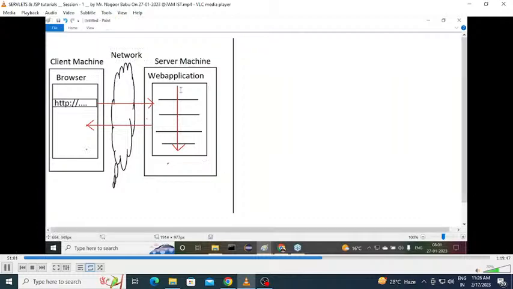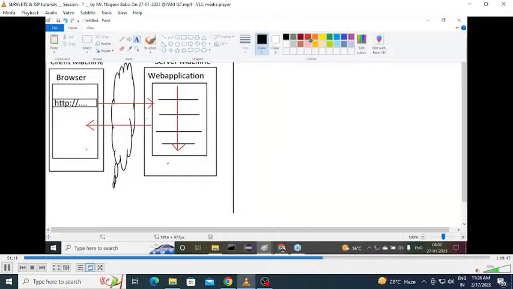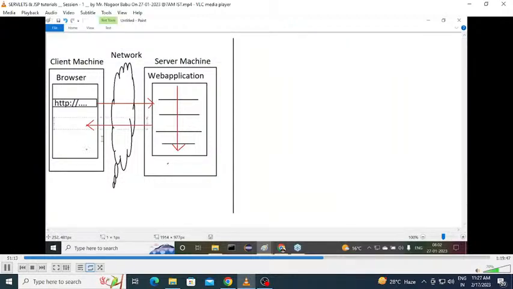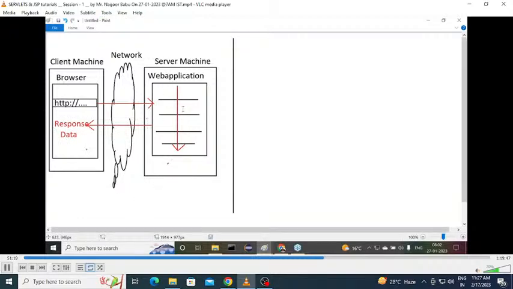Then when web application execution is completed, some response might be generated. That response will be given back to the client. Now that response appears on the browser. On the browser we can see that response, right? So here we can see the response data. Right, sir. Now tell me, is my entire server side application available at a single server machine or not?